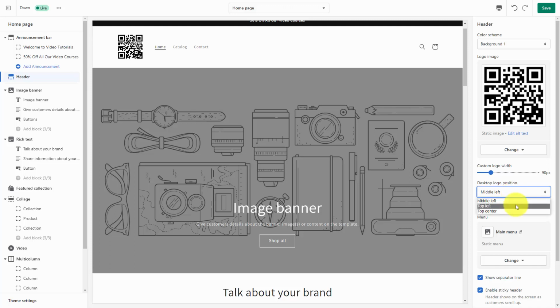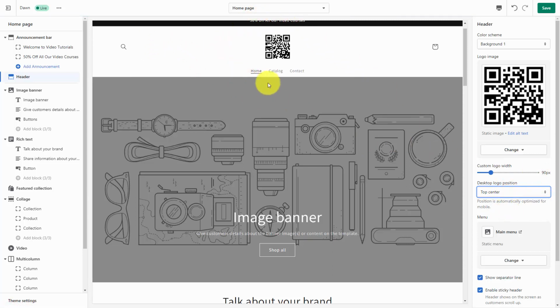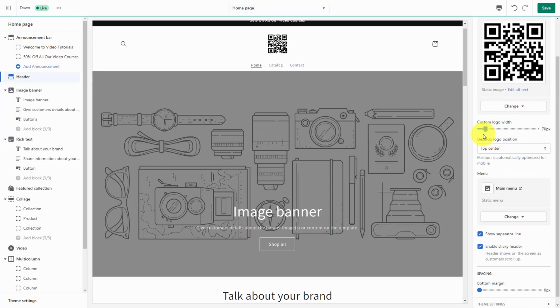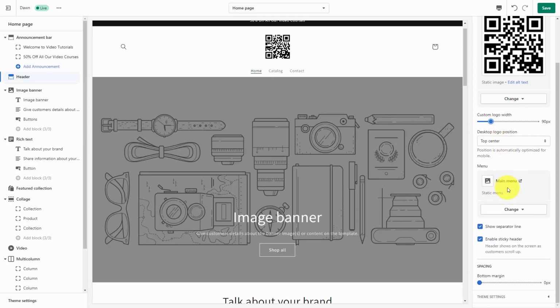What we can do here is change the desktop logo position. So for example, we can make it so that it appears at the top left. You'll see it here. We can make it so that it appears at the top center. And you'll see it here in this area. And you can change the width. Once you've done that, you can then go down to the menu area.